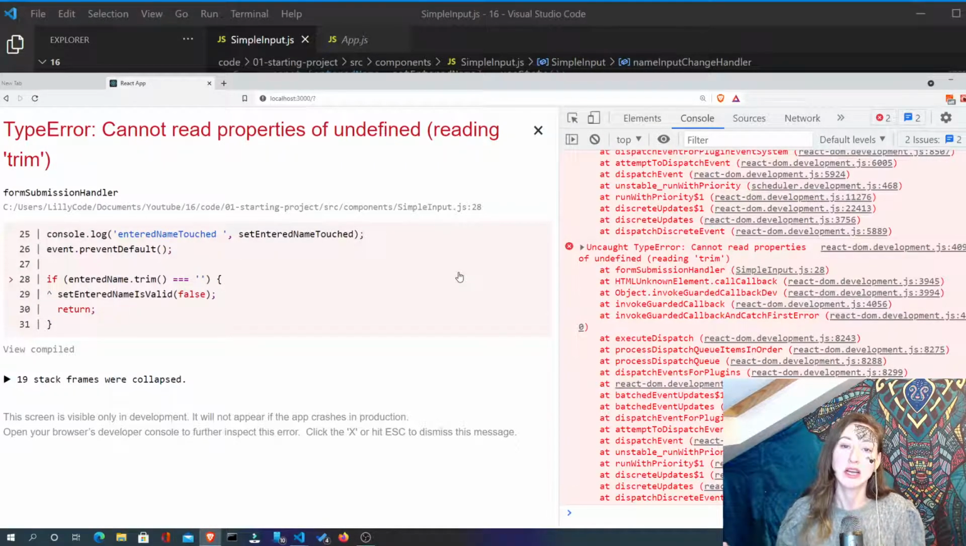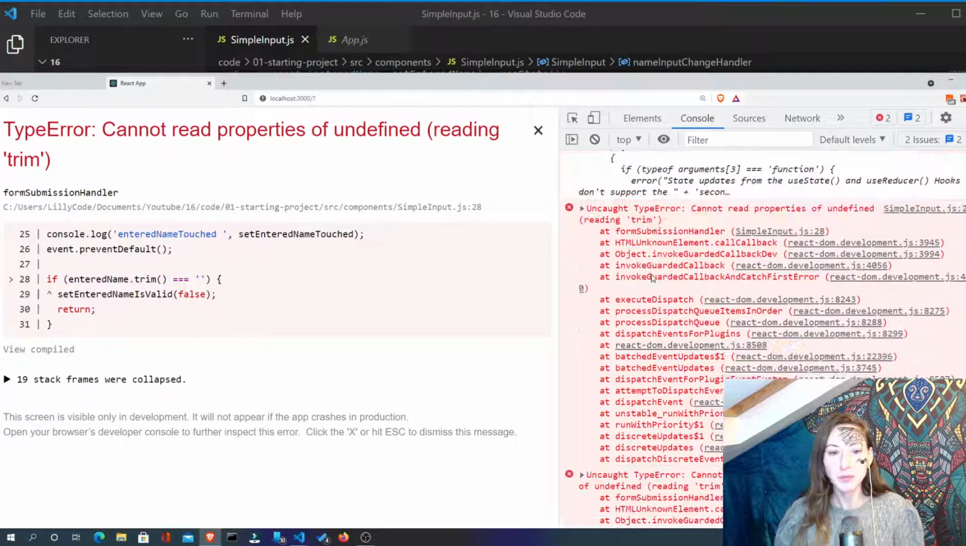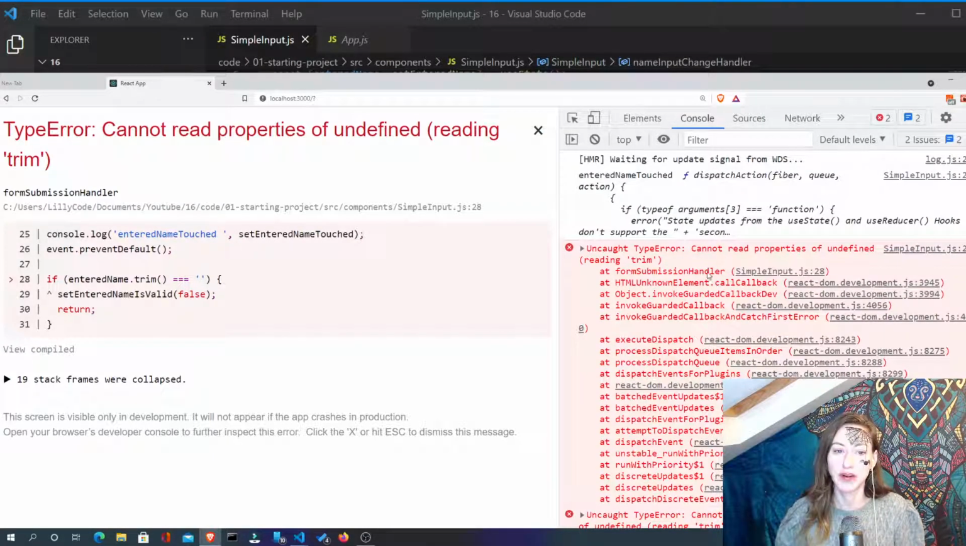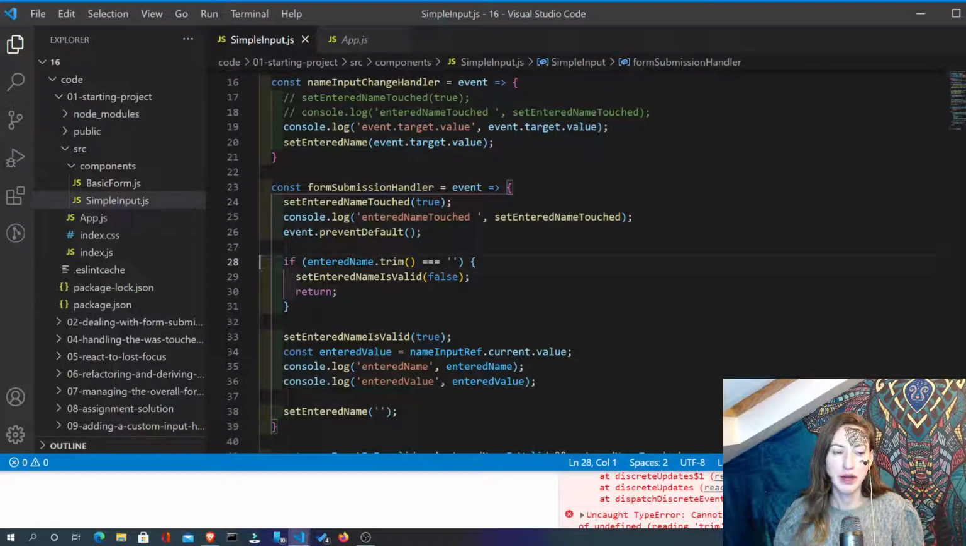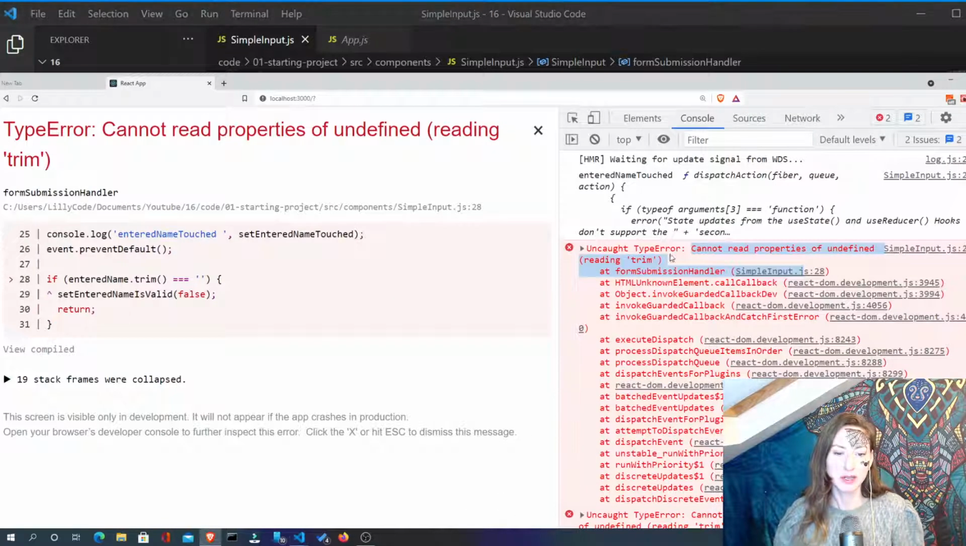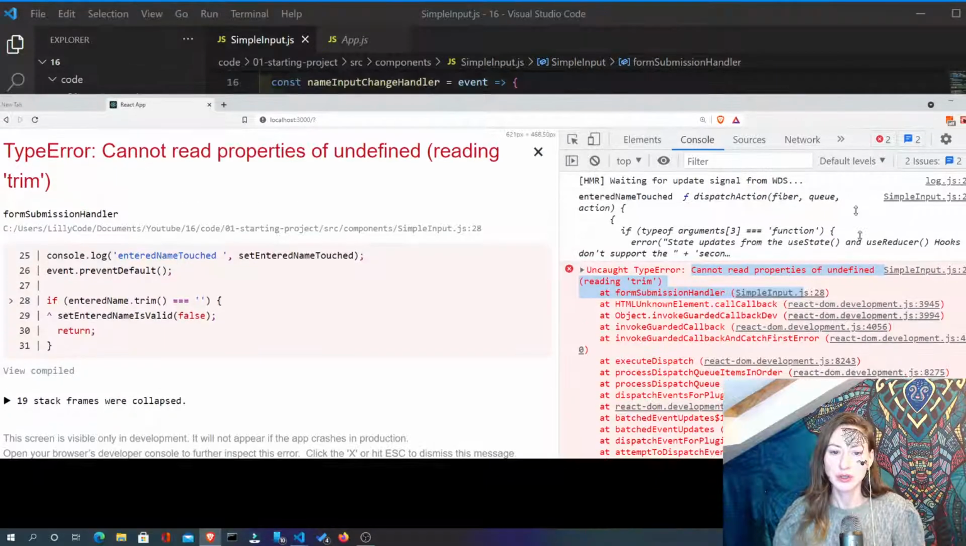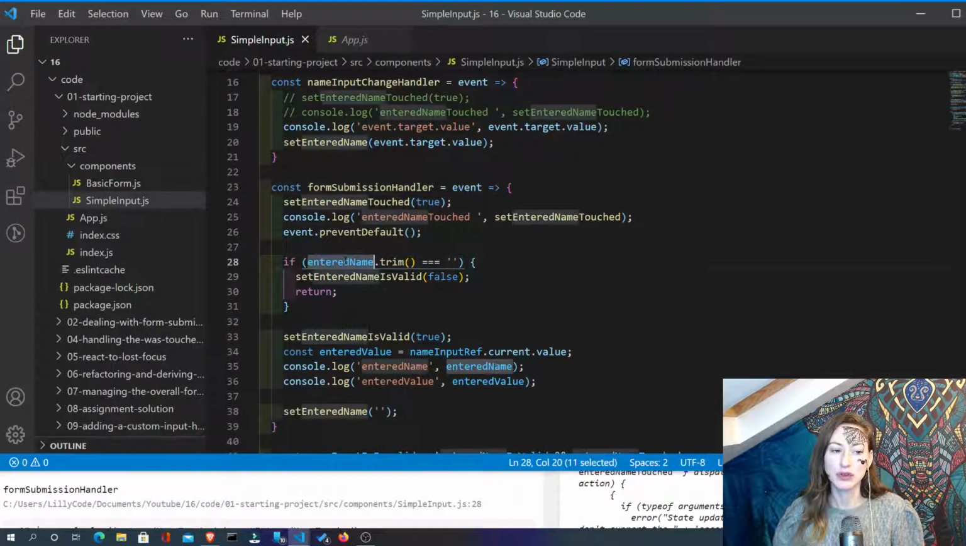It told us that the name input field cannot be blank, and we'll just check out what's going on here with our errors. So: cannot read properties of undefined, reading trim. It doesn't like that we've passed nothing into trim here, which is totally understandable. So the problem is that entered name is undefined.